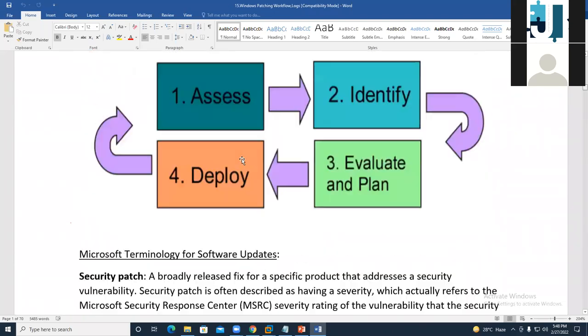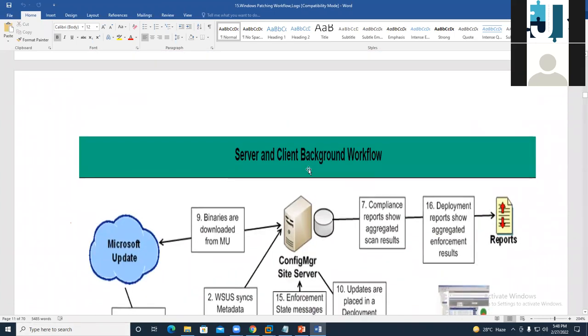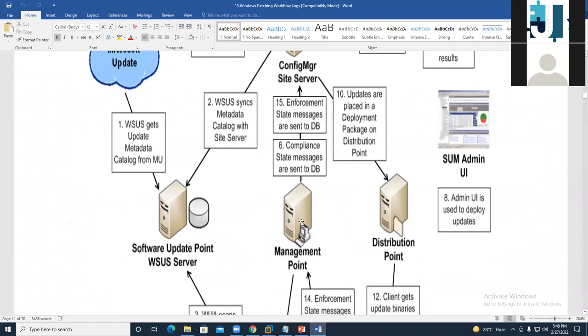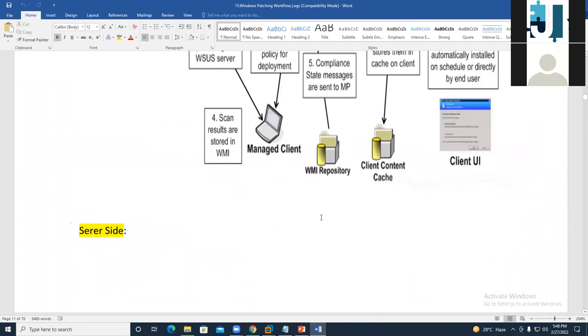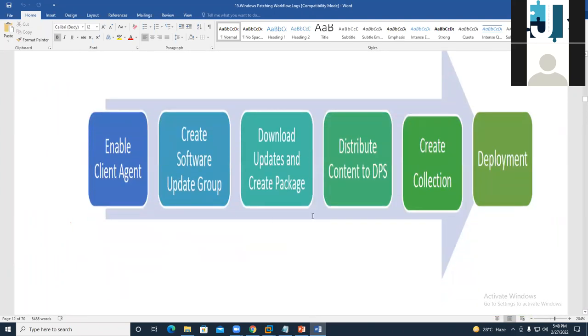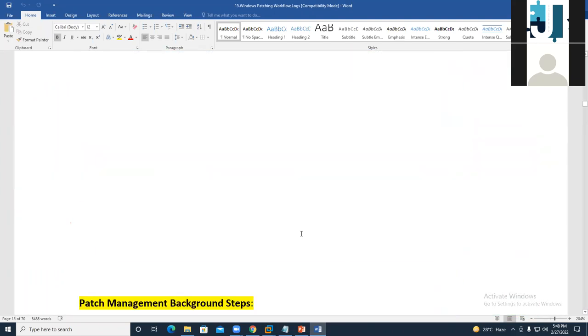And from here, this 11th page is the background workflow between the site server and end user systems for the patching only. How many steps are there? 16 steps. This is server side flow. This is client side flow.